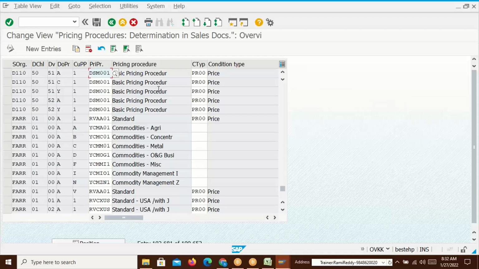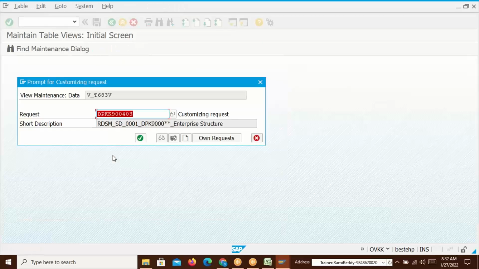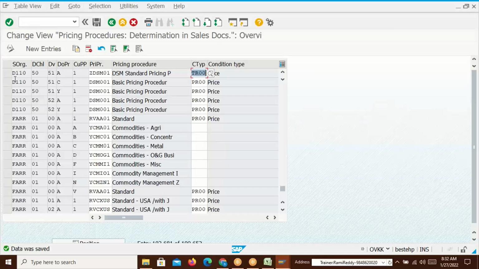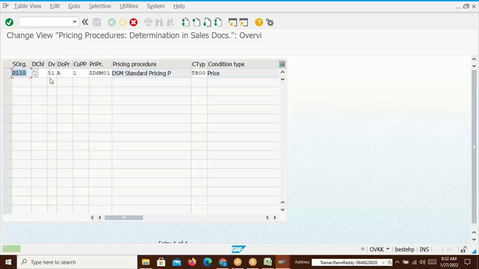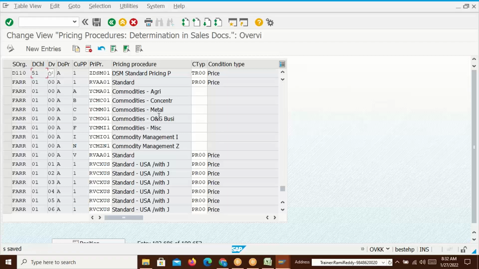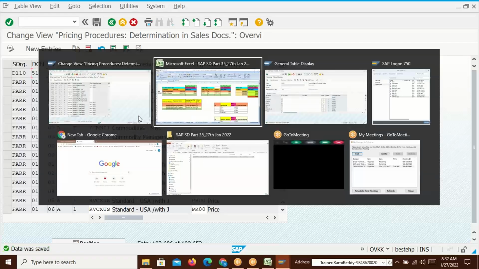So earlier a pricing procedure was there. Now we will remove this ZDSM01. For the 50, 50 is there. So 51 we haven't maintained. Now what I do, I'll put it as TR00. Click on enter. Say save this. Say continue. Now again you select this entry, say copy as, and you maintain this one also 51. Why? Dealers. Click on enter and save it. So now you have done pricing procedure determination.